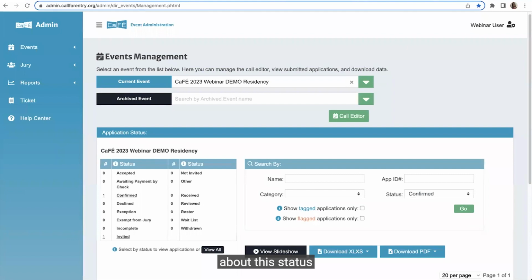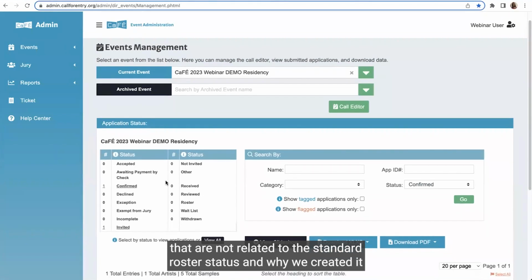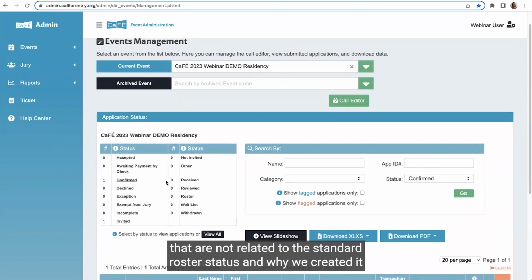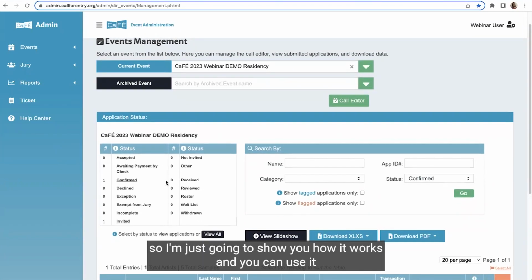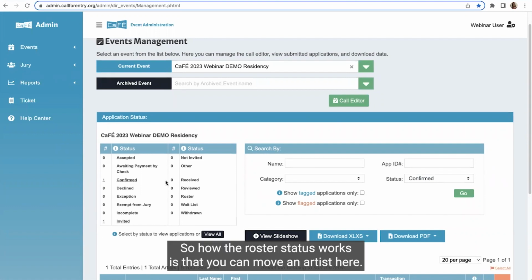Maybe after hearing about this status, you might have some other way you want to use it that is not related to the standard roster status and why we created it. So I'm just going to show you how it works and you can use it however you want to use it. So how the roster status works is that you can move an artist here.